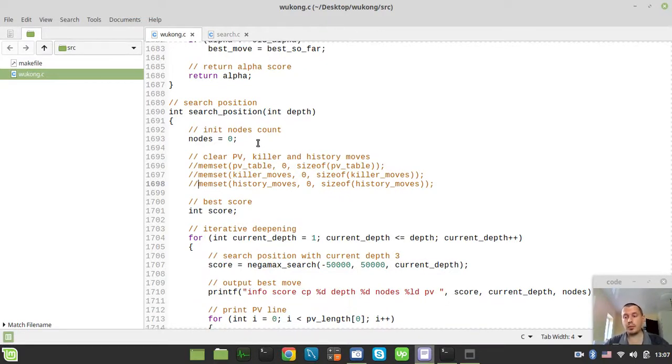A quick update on Wukong UCI chess engine development progress in this video. So, I've been testing Wukong versus TSCP again and again and again, and I've noticed a very strange behavior. For the first 5, maybe 5-6 moves, Wukong is doing much better in terms of performance, but then it starts getting very slow, just slow as hell.